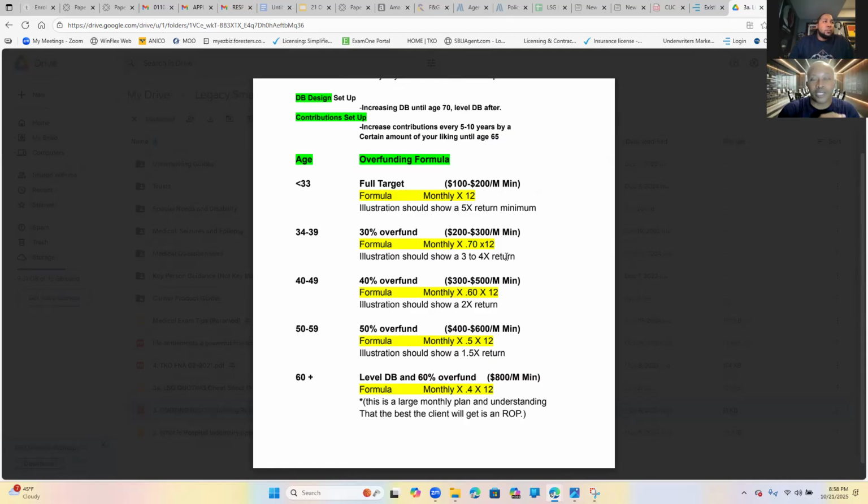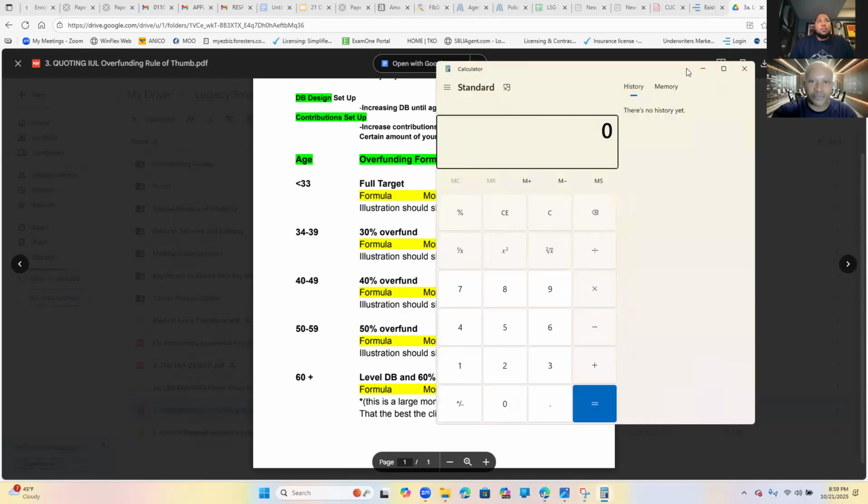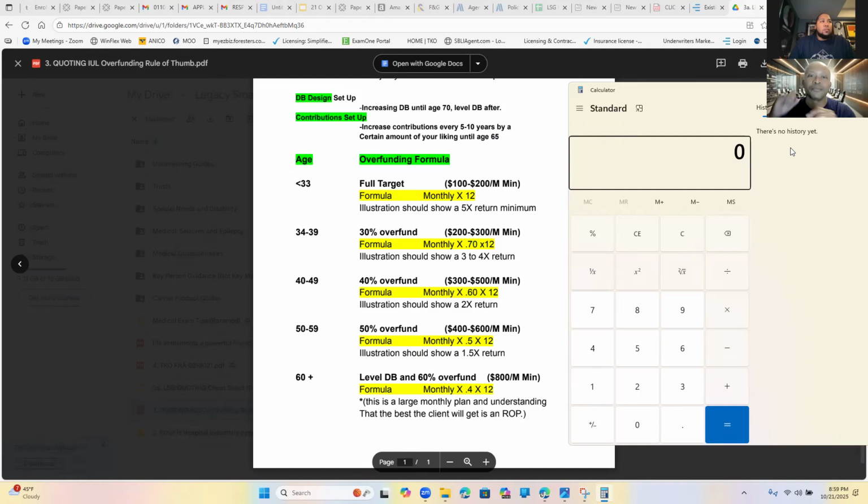If you're within your 40s, which this young lady is, you have to overfund it by 60% to get to 100. If you're 50, overfund by 50%, 60, overfund by 40%. It's all right there highlighted. So that's what you have to do. If you're looking at this right here, it says 40% overfund. Okay, don't let that throw you off. If you're in your 40s, you want to get to 100. So how do you get to 100? 60%. Okay, so there you go.